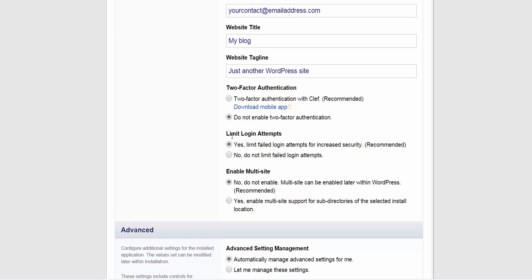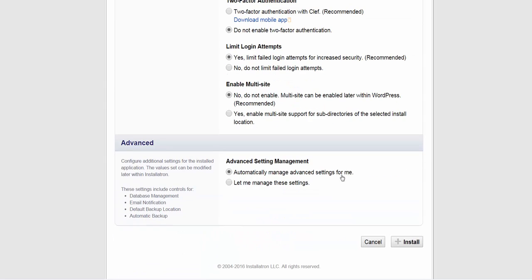And then here, the next question is, do you want to limit login attempts? You want to say yes, so leave that alone. And the other thing is, do you want to enable multi-site? Leave that as no, unless you've got some experience with creating multi-sites. Most of the time people don't, so just leave that as no. The next thing is, leave the settings where it says to automatically manage advanced settings for me, and then click on install.